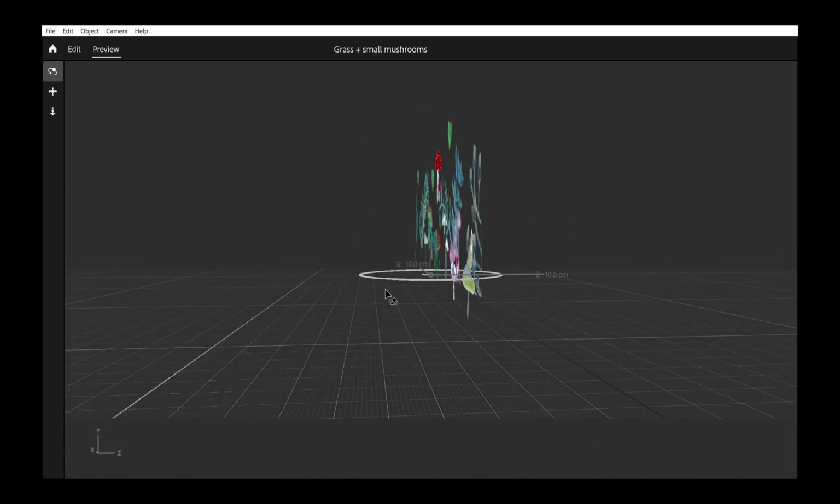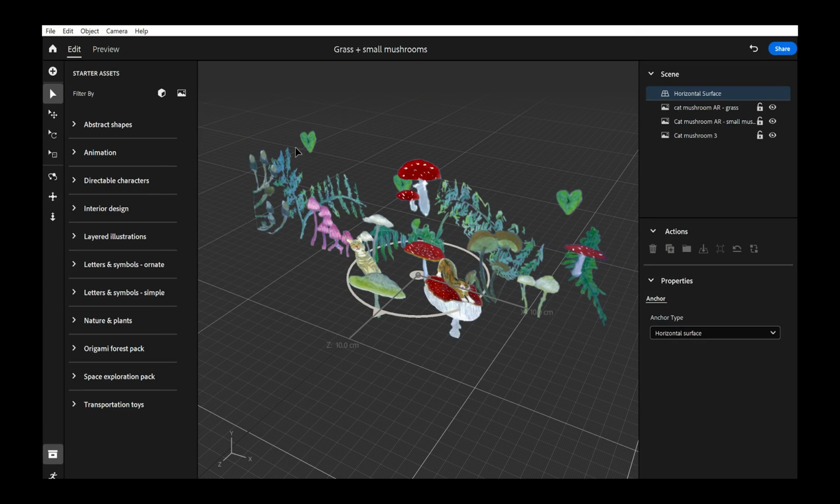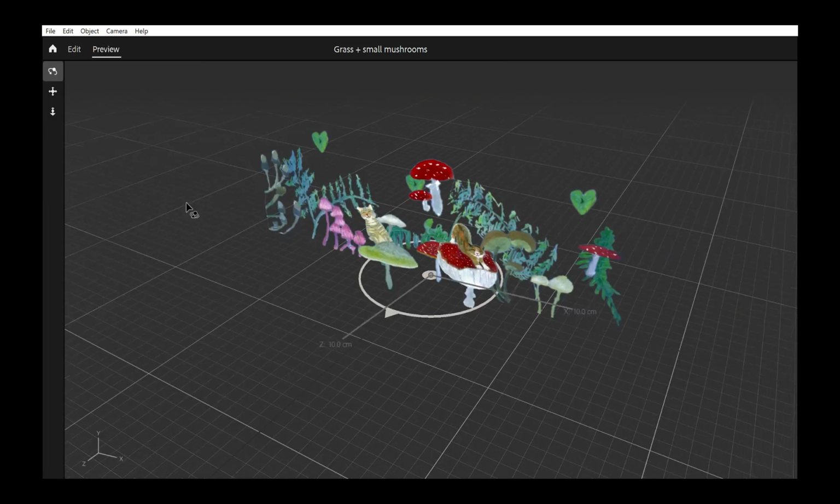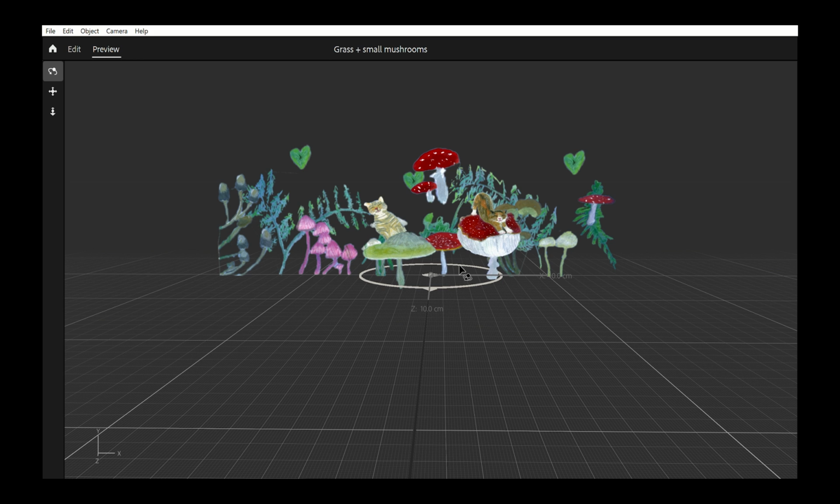You can also spin it around to just check the proportion and layers are correct. And also make sure to go to the preview section to check how everything looks.